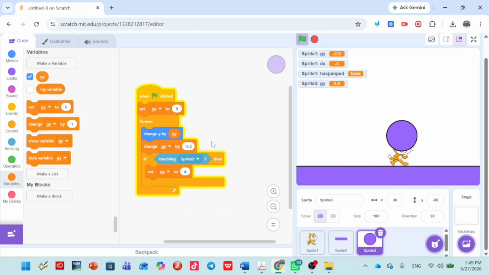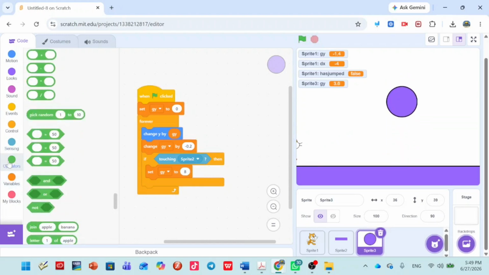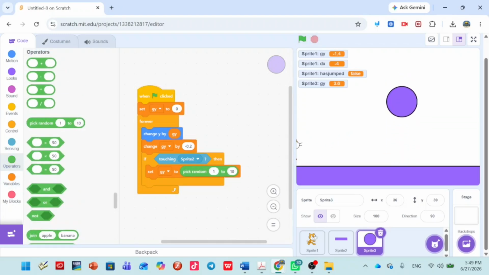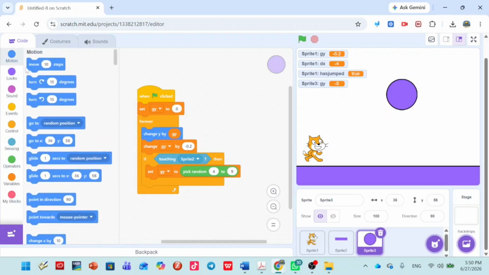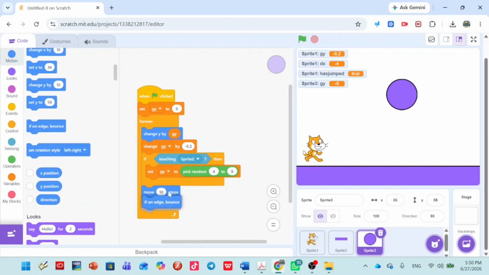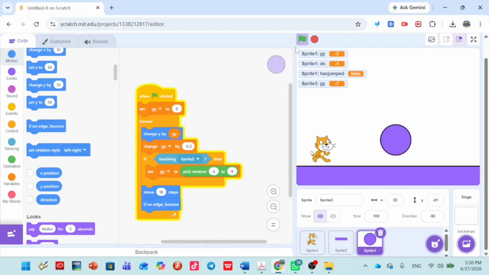Let me set dy to 8. Let me set dy to pick random 4 to 9. And finally, I'll just say move 10 steps, if on edge bounce.